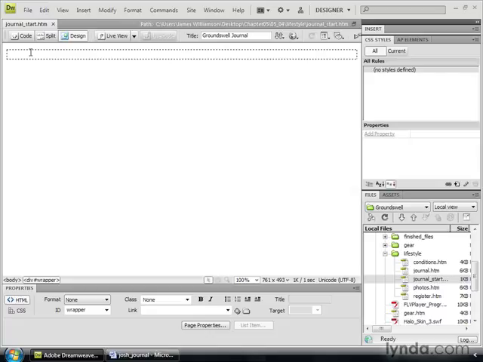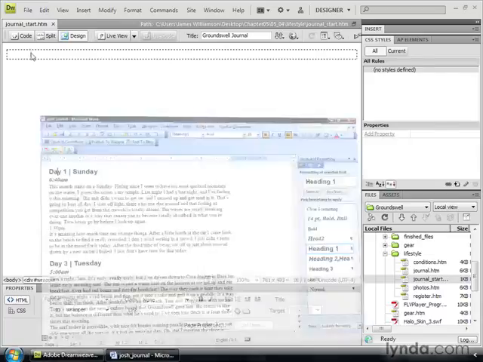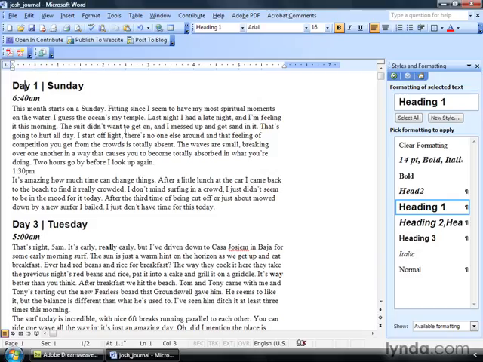Well, here we have the journal_start.htm page, and this is open from the 0504 folder. I'm also going to go ahead and open up the josh_journal.doc. It's a Word file, and you can find that in the assets folder of the 0504 directory. So here we have our Josh Journal document.